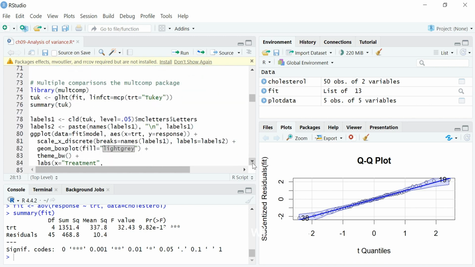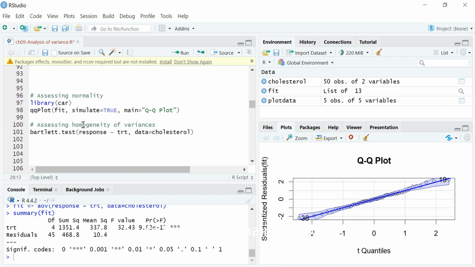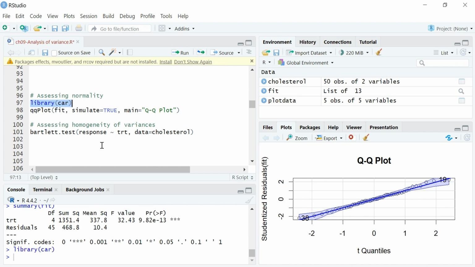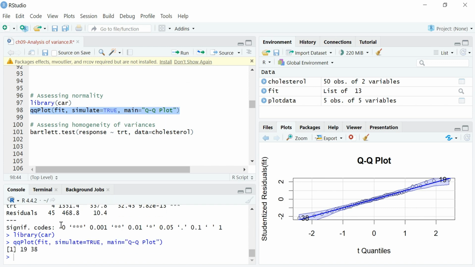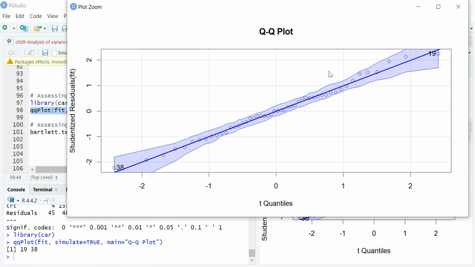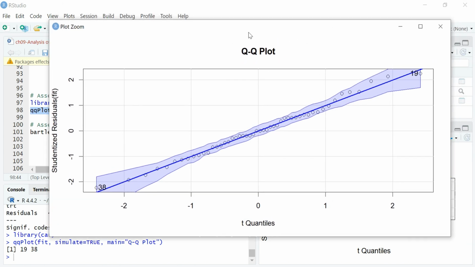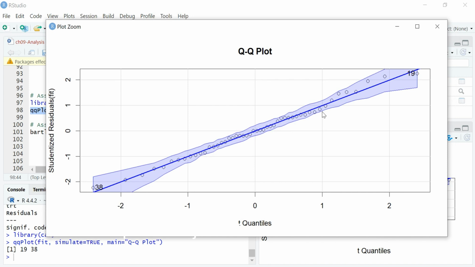Next, to test the normality, we will load the library called car first. Then use qqPlot for the fit. Fit comes from the ANOVA function we have done, and use the option simulate equals TRUE and main equals QQ plot. So this is the QQ plot from this function upon the object of ANOVA.